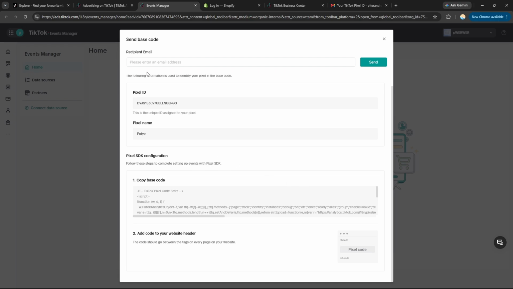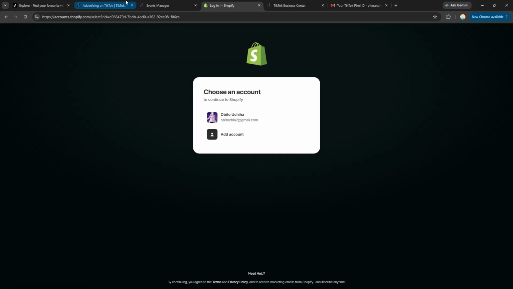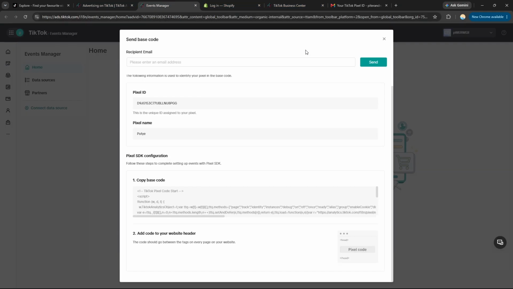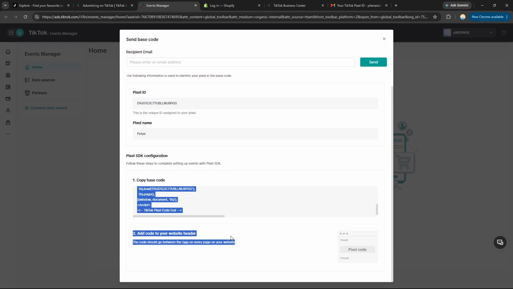For example, go to your website right here. Say you have a website on Shopify itself. Just go to your Shopify, edit your Shopify code, and just paste your pixel right here. This is the pixel code. Just paste it right here and publish your website. And that's it. After installing the base pixel, choose which events to track.